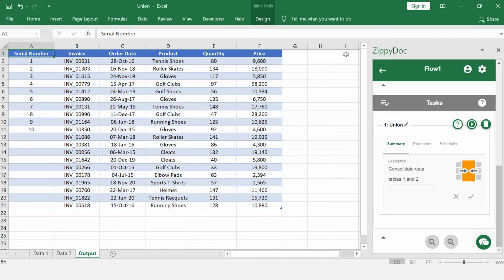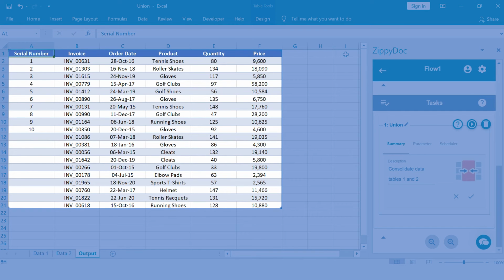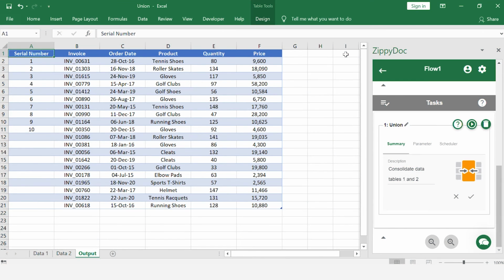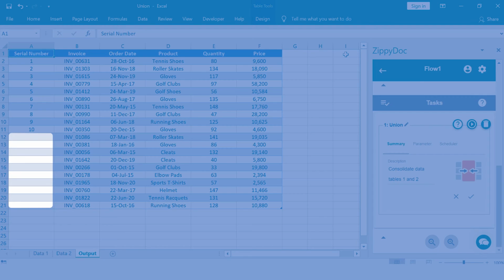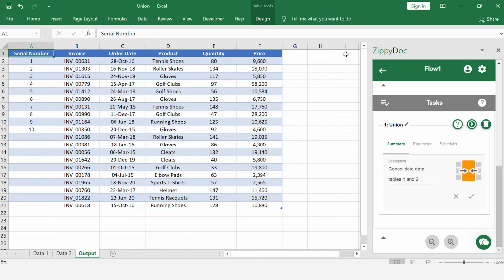Once the task has been executed, a new output table will be generated. We can see that ZIPPYDOC has created a new tab named Output, which is a union of data tables 1 and 2. Also, the output data is correctly mapped to the appropriate column headings. Also, we can see that for entries from Data 2, there are no entries for serial number. Union has helped us identify this data gap in our source data table.